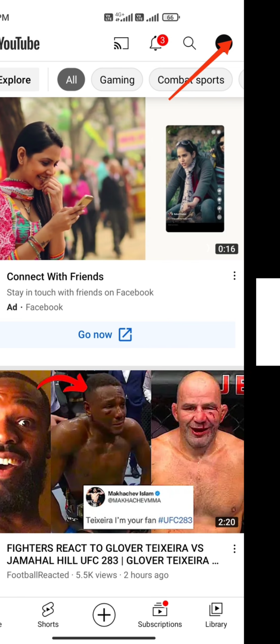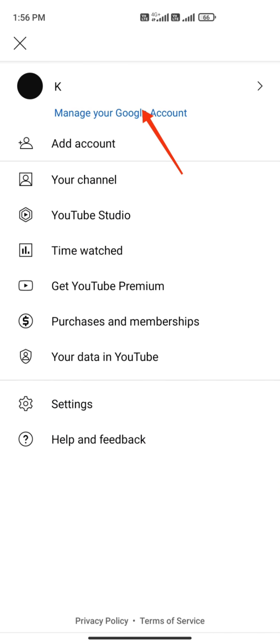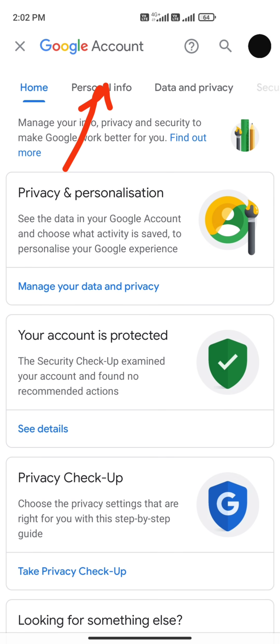So first thing you wanna do is you go to the YouTube app. You will click on the top right corner of your profile. Then after that, what you will do, you will click on manage your Google account. Once you click on that, then there you will click on the personal info.